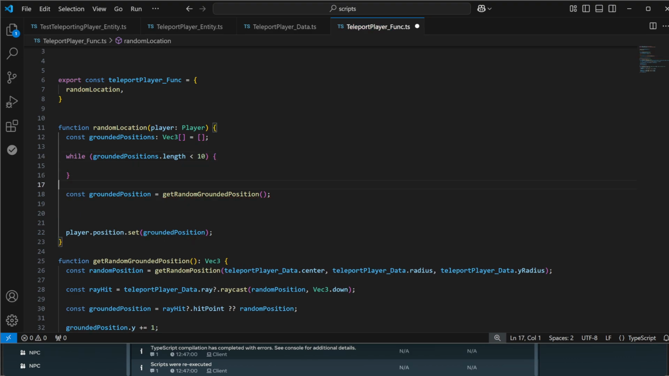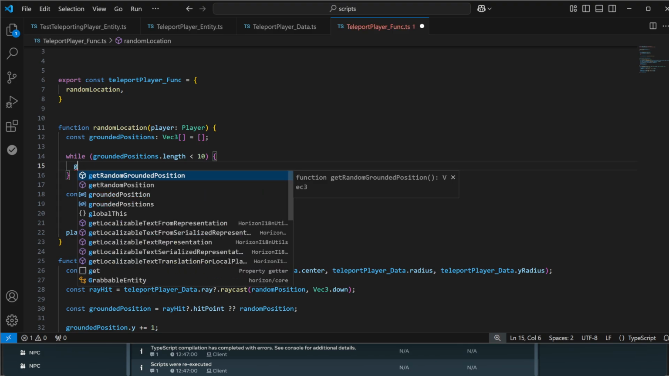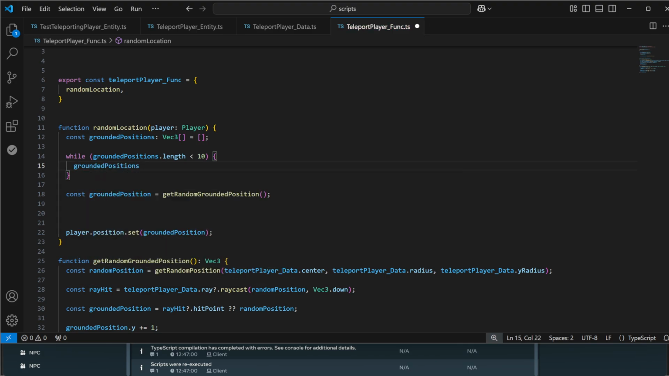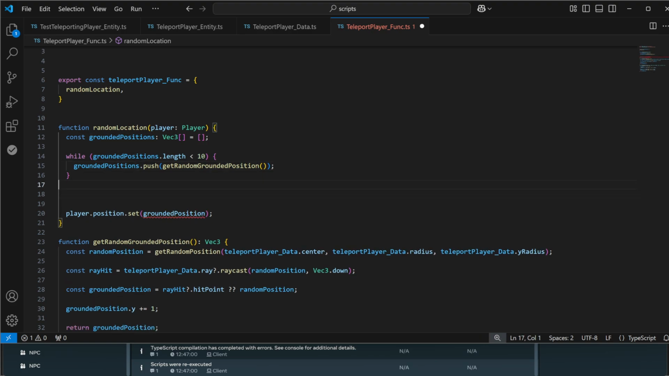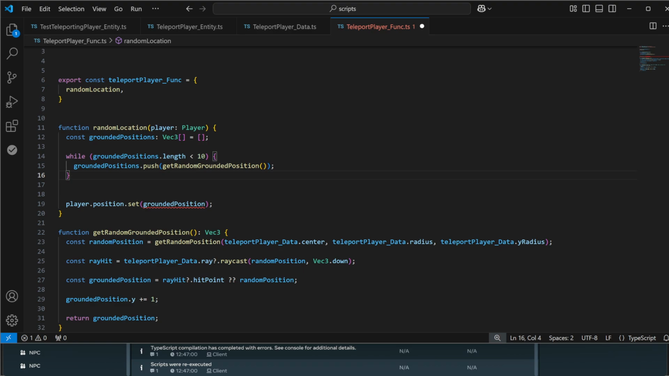We're then going to say grounded positions dot push to add an item to the list, and we're going to add this get random position. Control X, Control V. I like semicolons, so I put one on the end to delete this line of code here. There we go. And so now we've got an array of 10 random grounded positions, and we need to determine which of those 10 positions is the best.